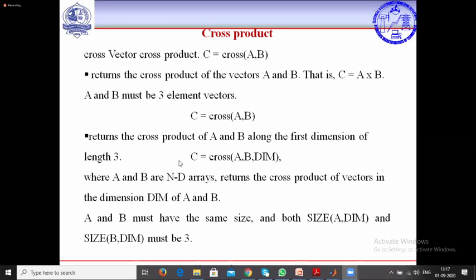Okay. Now similarly, the cross product. The vector cross product is cross of A comma B. Just like dot, we have cross of A comma B. This determines the cross product of the vectors A and B, that is C equals A cross B. A and B must be three-element vectors, minimum three elements. C equals cross of A comma B returns the cross product of A and B along the first dimension of length 3. And if you want to specify the dimension, it may not be ijk, it may be polar also. That depends upon the dimensions. We have to specify which dimensions.